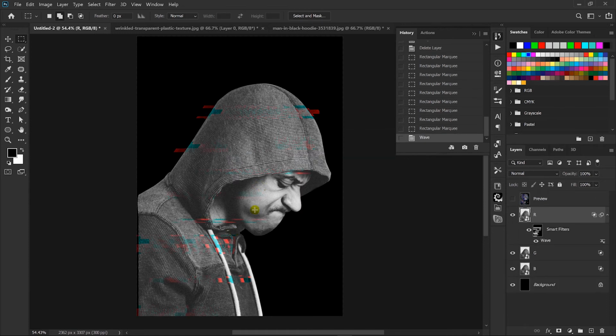And here's a glitch of the red channel. For the green, I'm going to do the same thing. I'm going to select where I want it. I hold Shift to keep adding more selection.